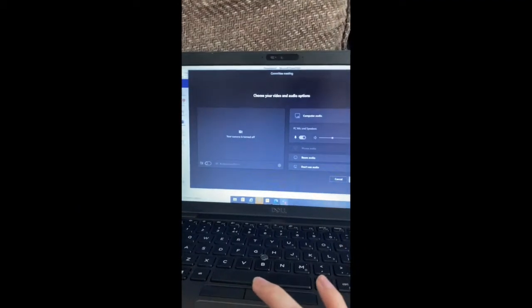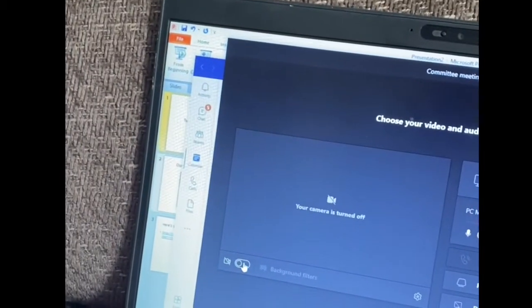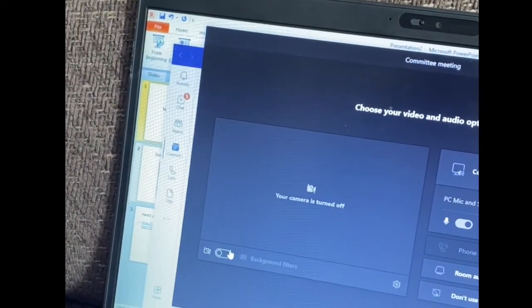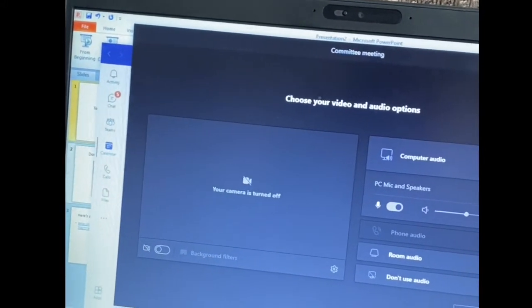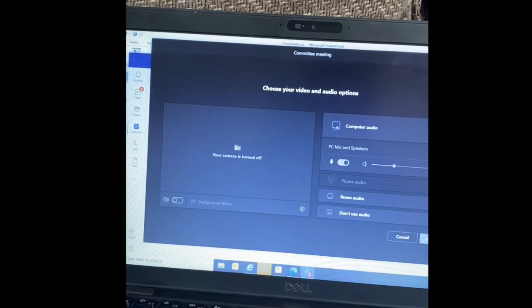Okay, so I'm going to join without camera on, but if you want to turn your camera on, it's that bit. You can also go on your settings and, when you've got camera on, put background filters so you can't see your own background if you want to. So joining now, I've got my mic on.